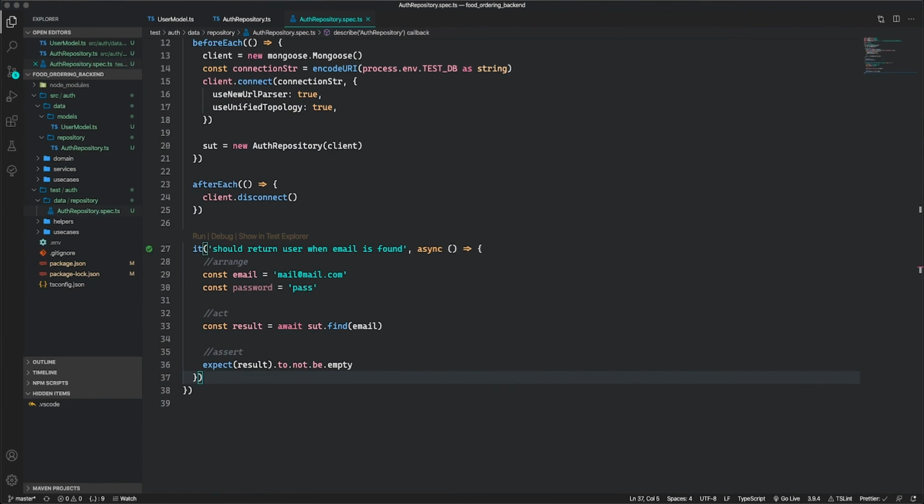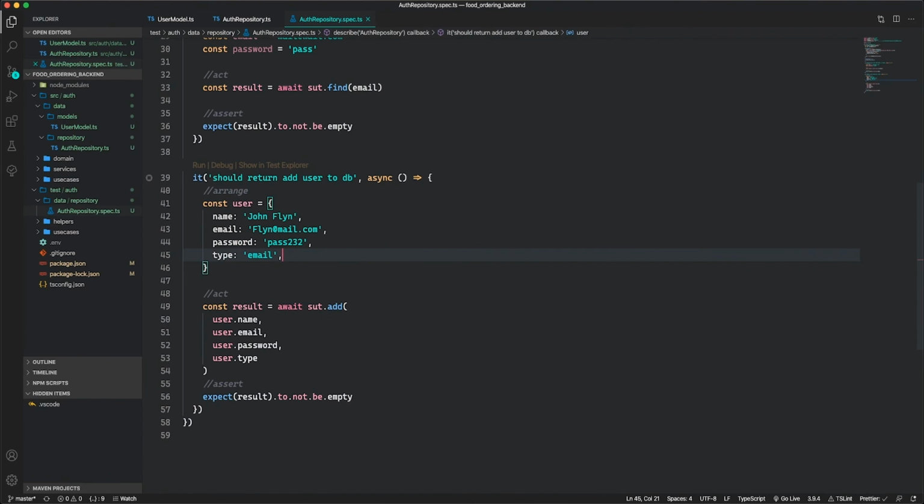So for the next test, I want to ensure that the data is being added, or the user is being added. So for other tests, we want to ensure that the user is being added to the database. So I say should return user ID when added to DB.